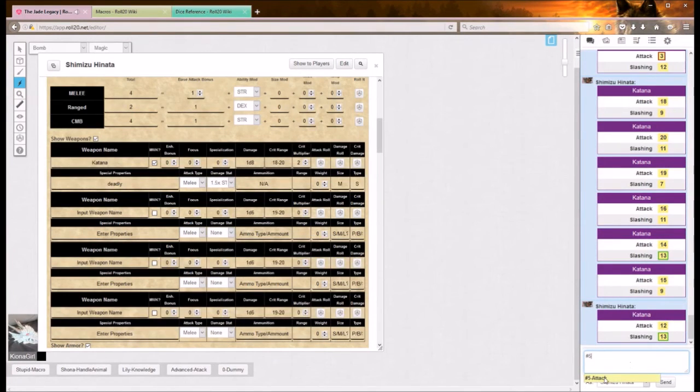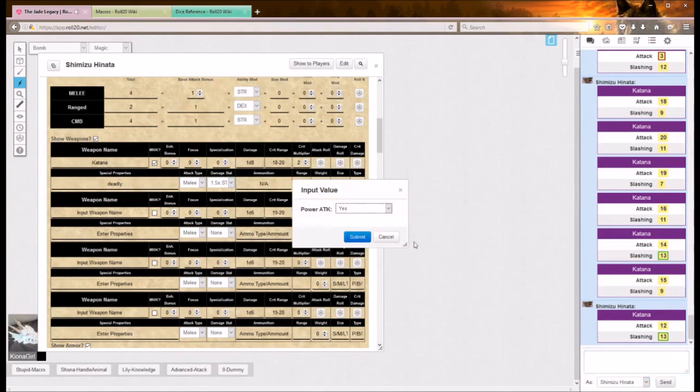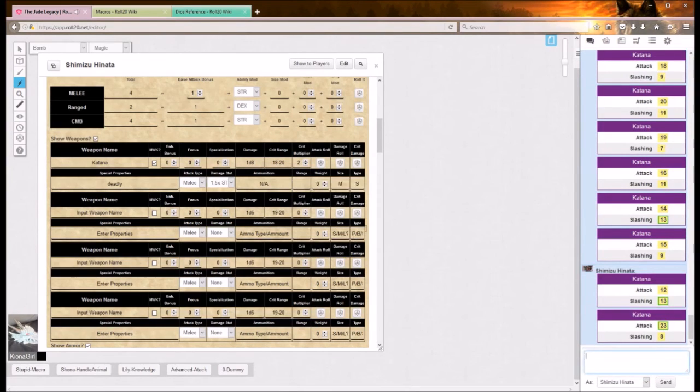#5 attack. I've numbered my macros for this video just so it's easier to access them. But you can name them however you want. There we go. Oh, that's a nat 20. So that doesn't prove my point.